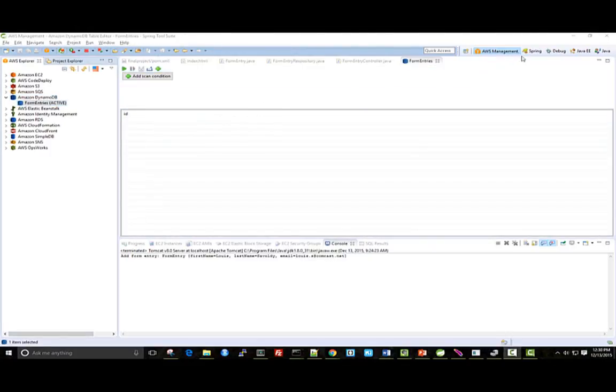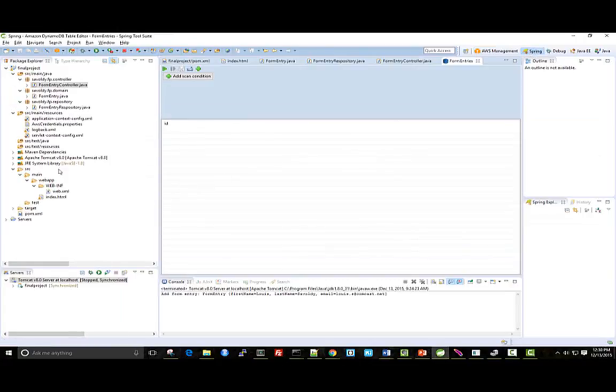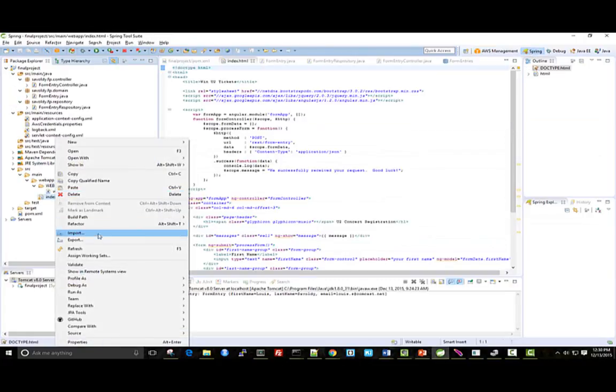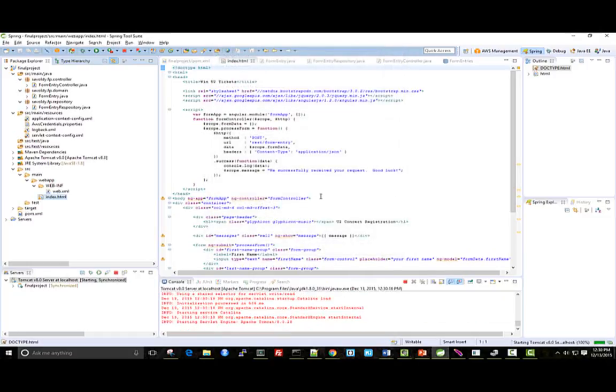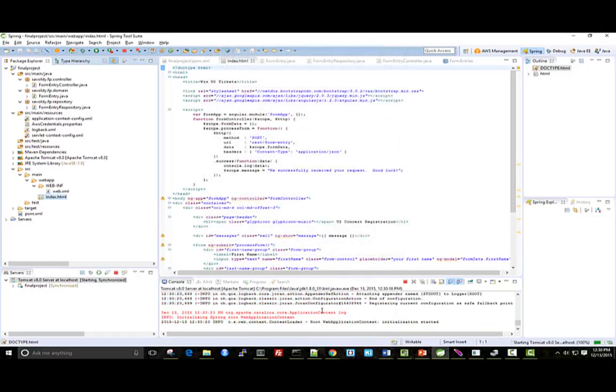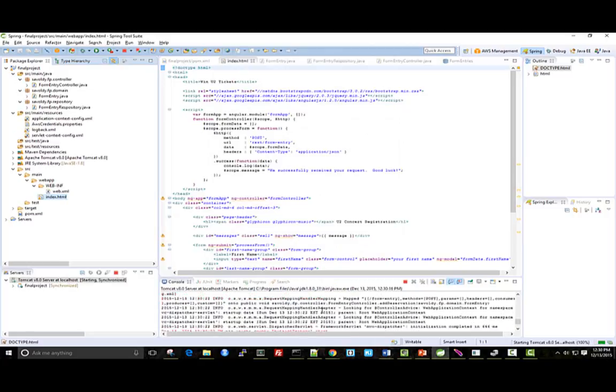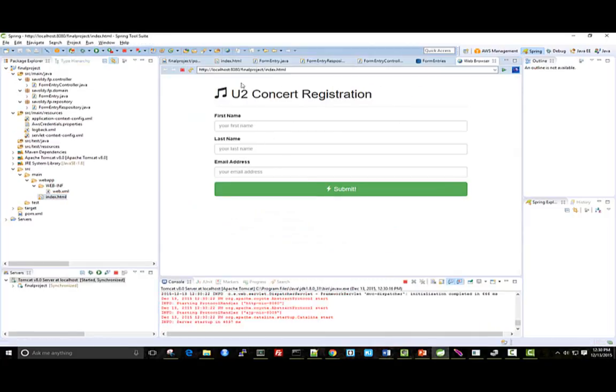Now let's test the application. Right-clicking on my index file, run as, on server, Tomcat version 8, finish. The application server starts up, the application starts, and the form loads.